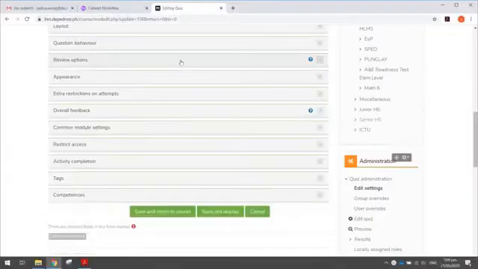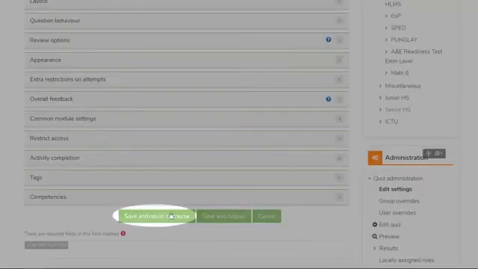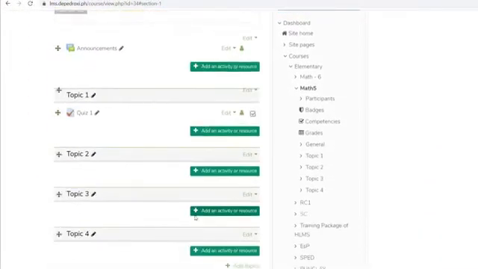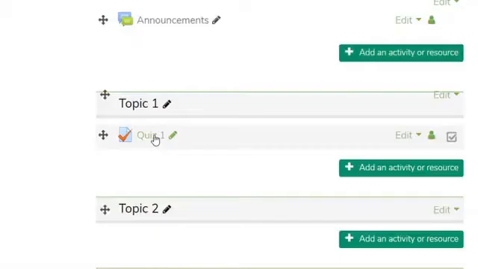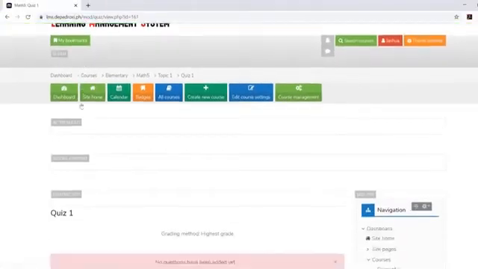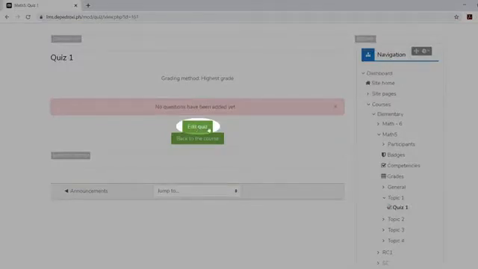After that, you can now click the Save and Return to Course to save your work, and view the quiz you have created in Outline view. Now click on the quiz that we have created. Then click Edit Quiz.